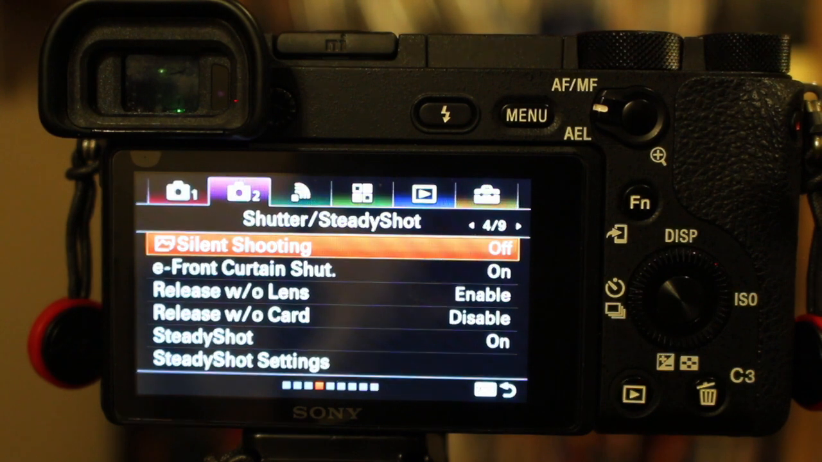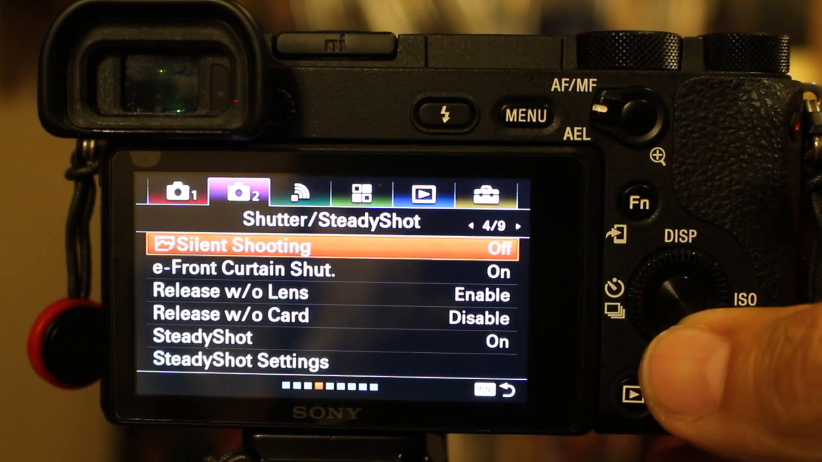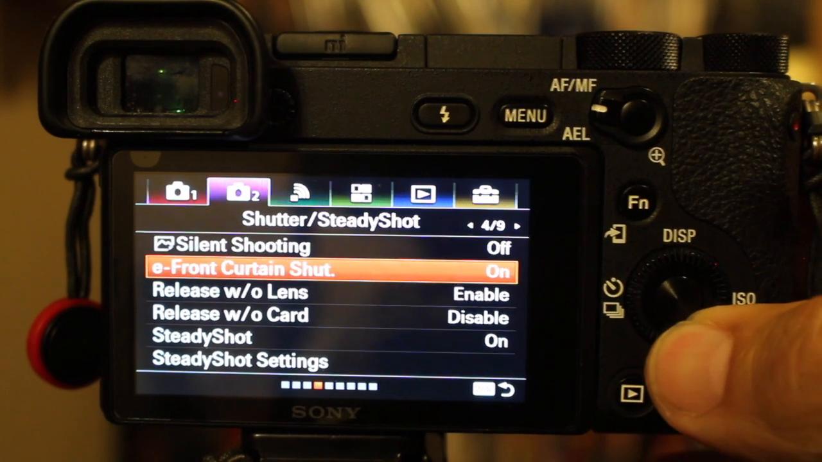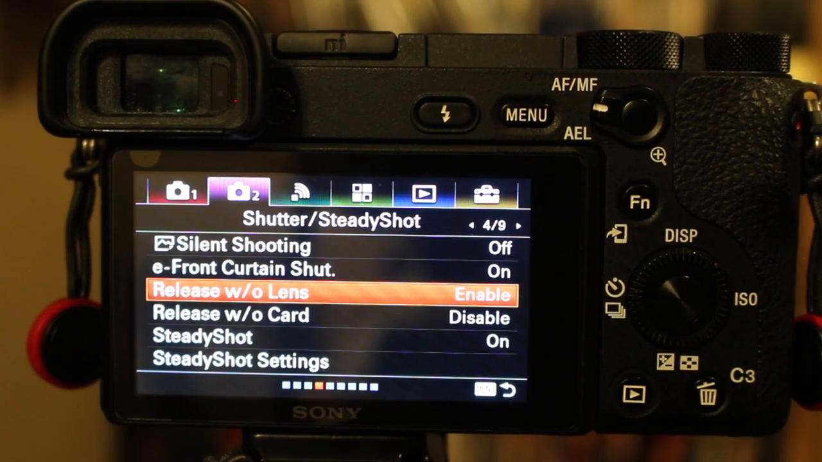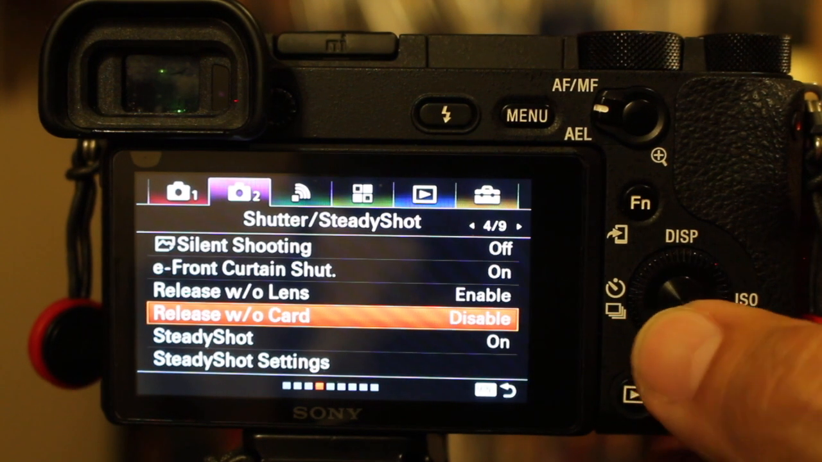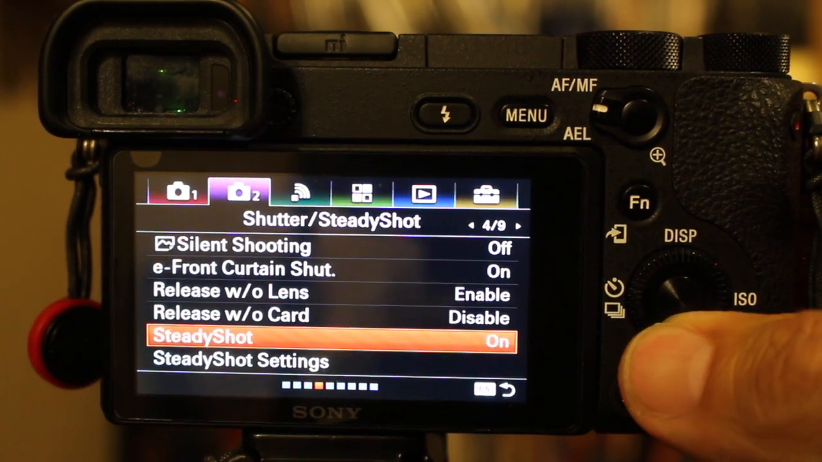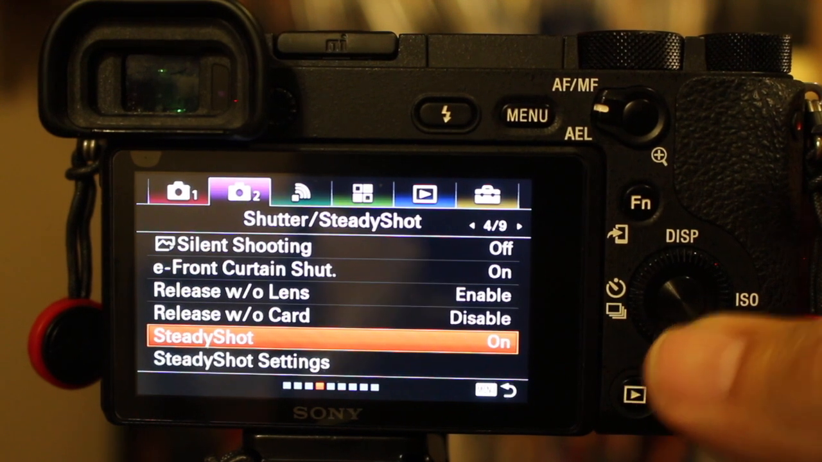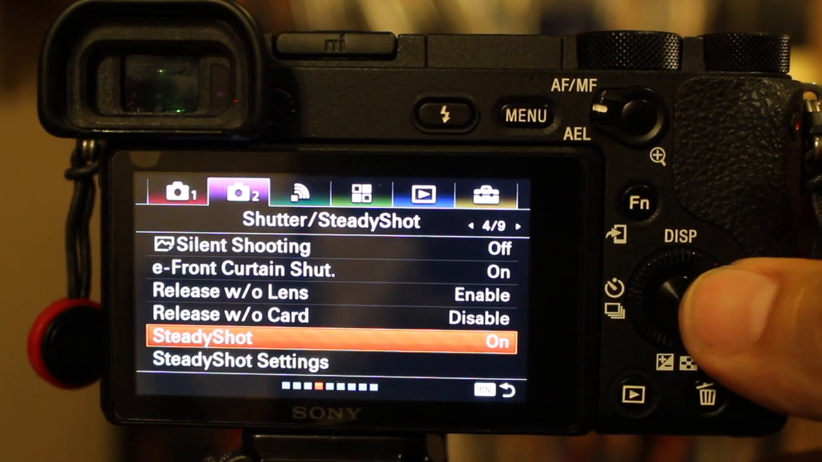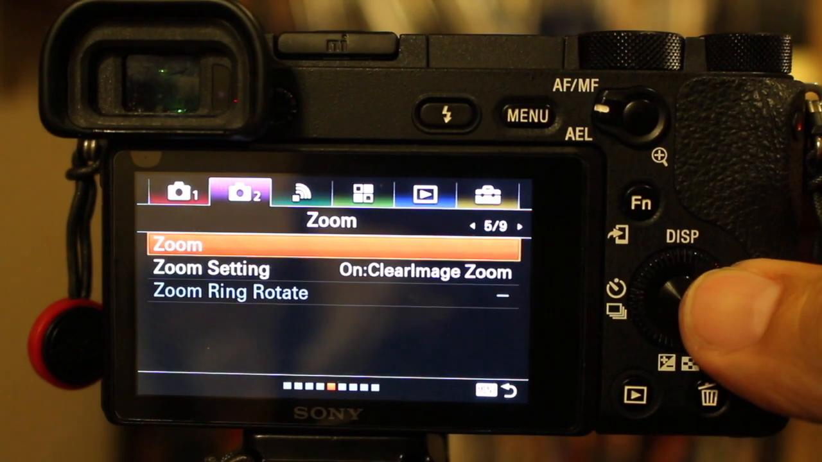Silent shooting I have off. E-front curtain shutter I have on, which allows the camera to work faster. I have release without lens enabled in case I want to use a legacy lens with an adapter. You put a lens on there that doesn't have any electronics, and the camera will still fire. I have release without card disabled. Of course, you don't want your camera taking pictures if there's no card in there. Steady shot I have on almost all the time, unless I put my camera on a tripod. And steady shot settings there, I don't touch that.